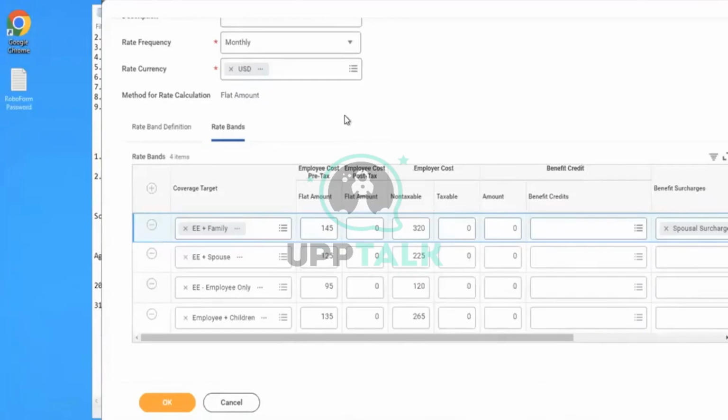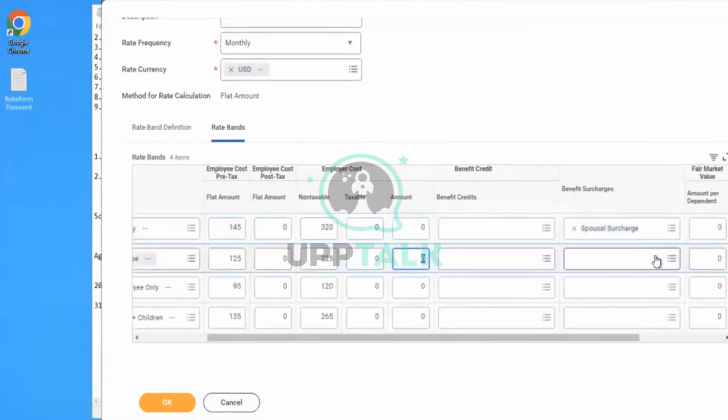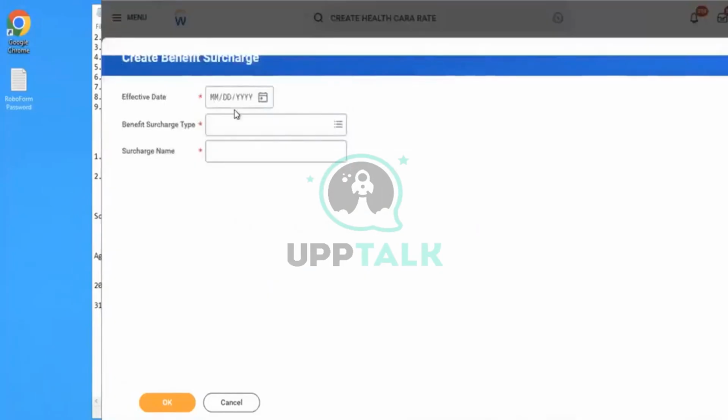The benefits surcharge, is it compulsory or optional? If they don't have a surcharge, it will be left empty, right? Yes, if they don't have a surcharge, we can leave it empty, but we can create one if a surcharge is applicable from the provider. You can select create surcharge here and enter the date.